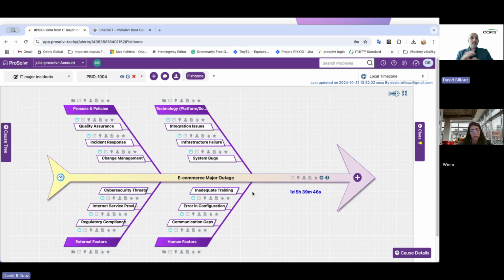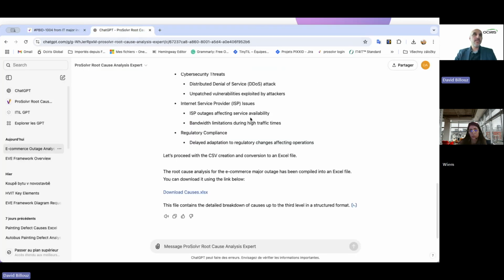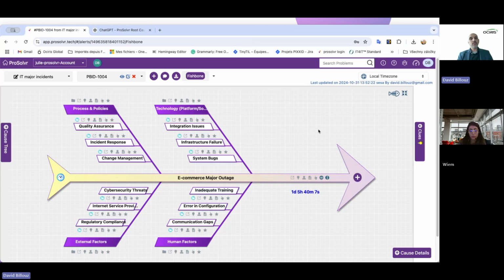So what we just did is that we discussed with ChatGPT, for instance, about the problem, and if you want to initiate an Ishikawa during this, you just do that. You use the Prosolvr root cause analysis from ChatGPT. It will create an Excel that you can directly import in Prosolvr to start working on an Ishikawa. It's another option, you see? It can even convert all data into a template, a graphic template. It can be very helpful for the team, I think.